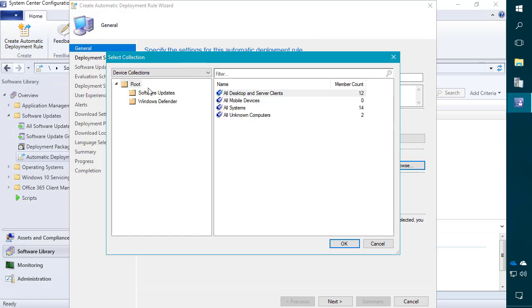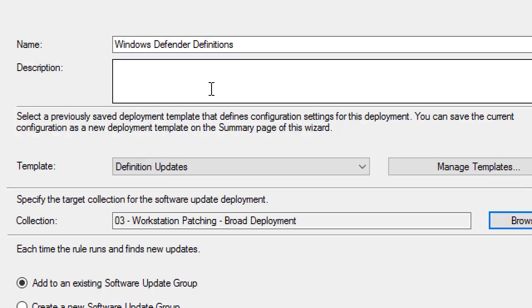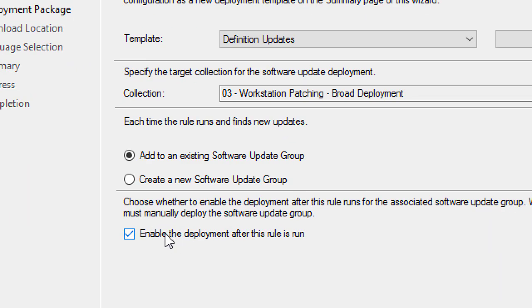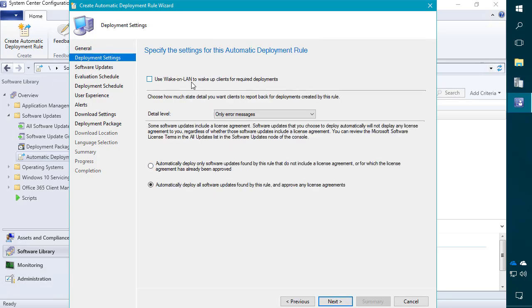For the collection, we're going to target all our workstations. For definition updates, generally there's not really a need to go out and pilot them because it's just basically putting that definition update that's going to be used by Windows Defender. I would say it's probably a pretty low risk where we can just go out to everybody, and that's how I generally would stage those out. We want to make sure that we enable the deployment after this, and we'll go to the next page.